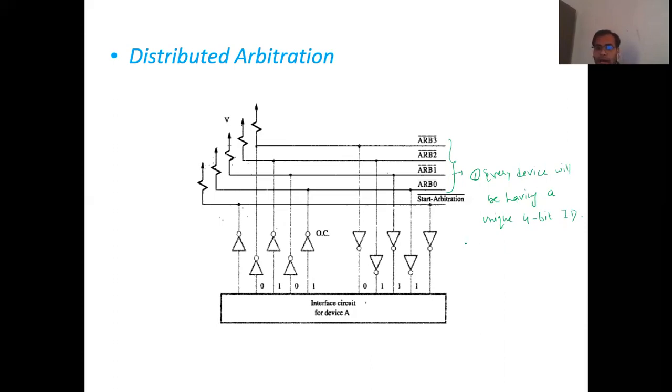So what is going to happen if we have two devices, A and B. A has its ID as 0101 and B has its ID as 0110. That is, this is 5 and this is 6 from the decimal point of view. Let us suppose A and B both want to access the system bus. What will they do? First, they will send a start arbitration signal. Like there is a bus request signal in centralized arbitration, here we have start arbitration. So this is like a bus request. Whatever device wants the system bus will give a signal to start arbitration.